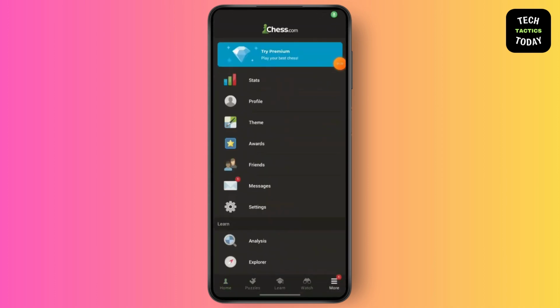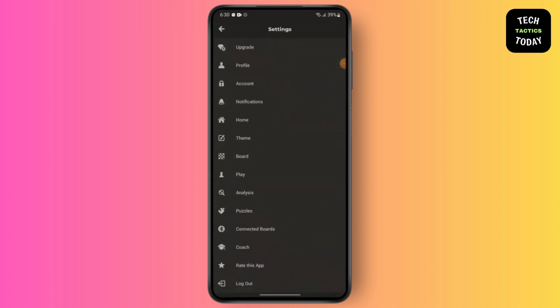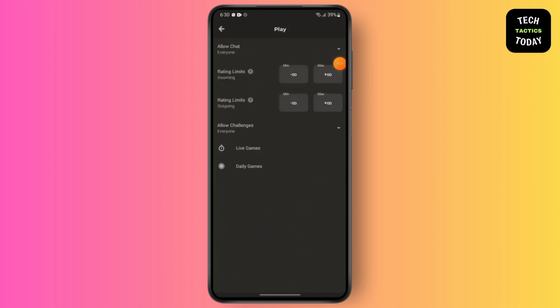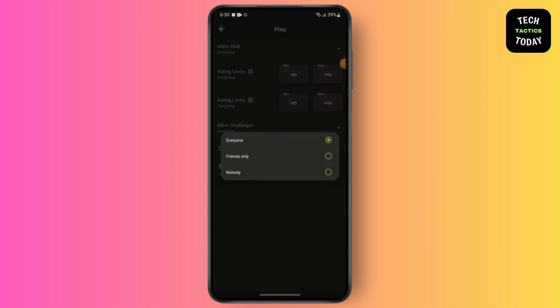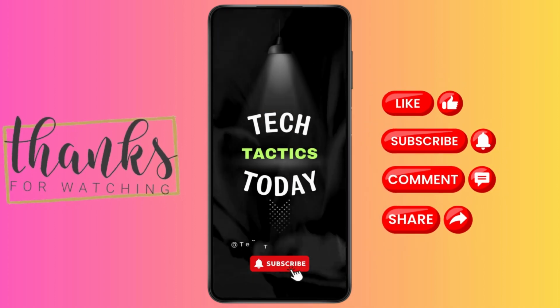After that, go to more, go to settings, go to play, then go to allow chat, and if it is set to nobody, set it to everyone or as per your choice. So that's how you do it.